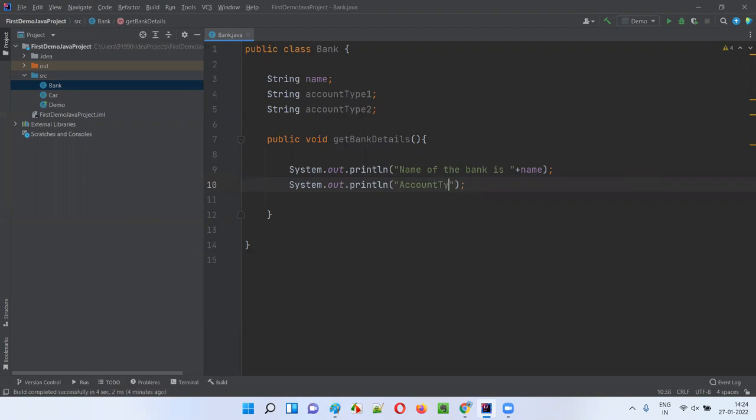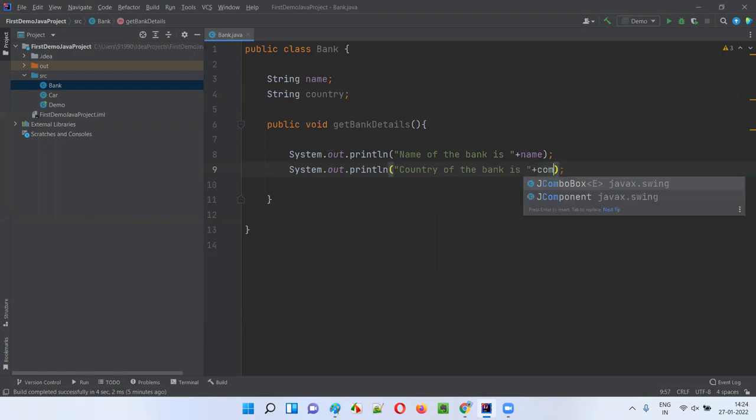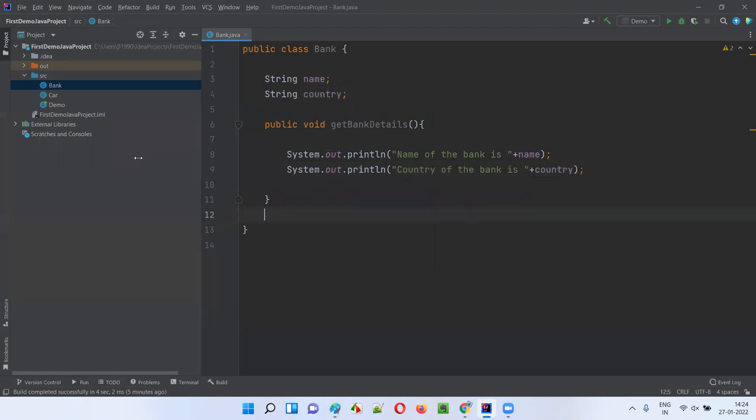Otherwise, I'll give some different names, guys. Account type, I'll not give. String country, the country in which the bank is available, where the bank operates. Country of the bank is like this. Sample data I'll give, guys. Some country I'll give like this. Very simple one, a simple class I created.